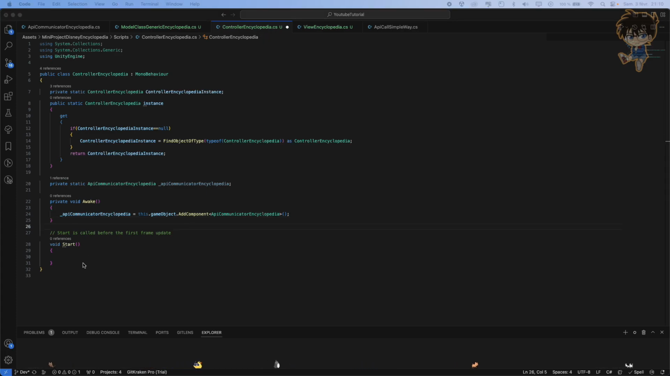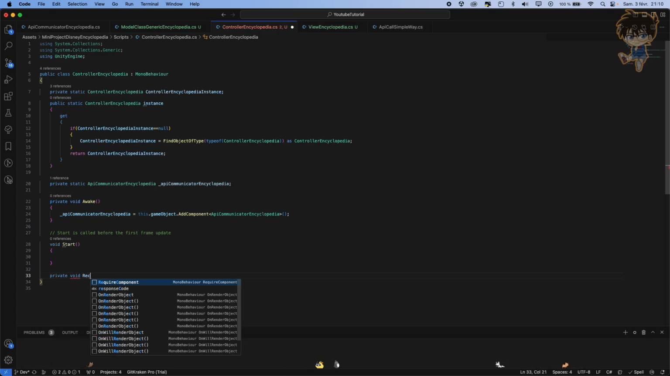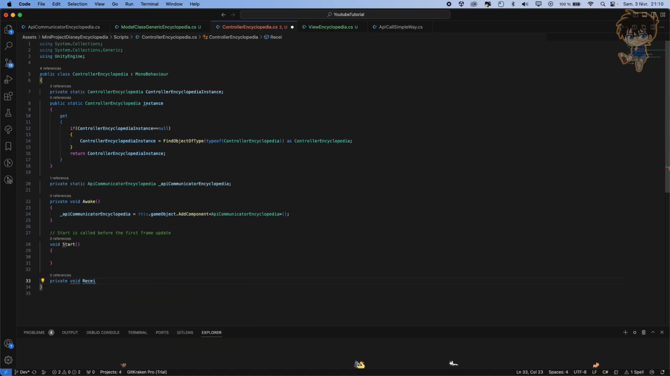Next, we want to create functionality to be able to receive the data. So let's create a private void received data, and it will take a string in parameter, named callback result. We basically want to call the API via the API communicator.